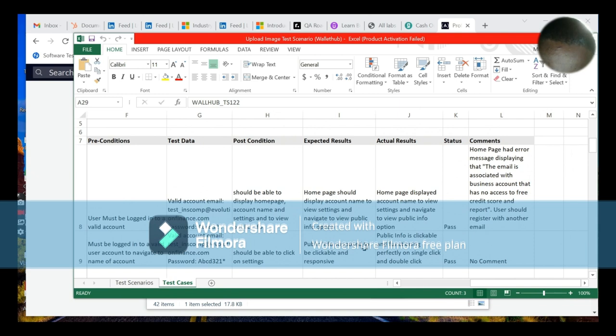Then if what you expected in the results is the same thing as what happened when the actual result is being seen, that means the test passed. Then it means public info is clickable and functioning perfectly on single click and double click. It means the test passed. There's no comment.